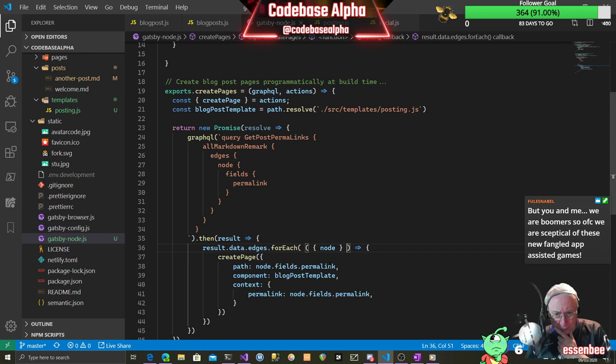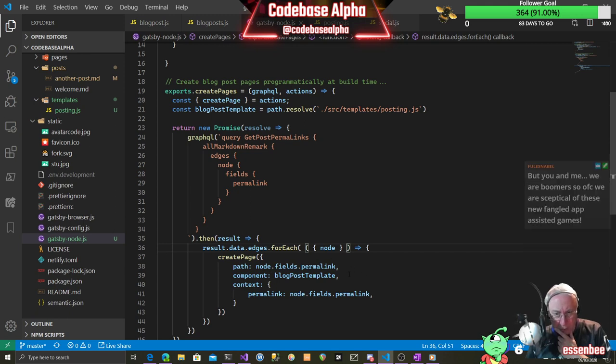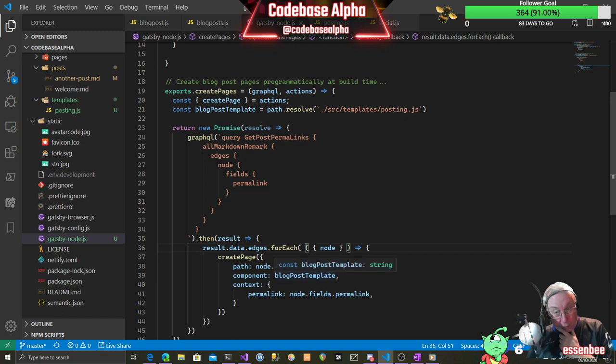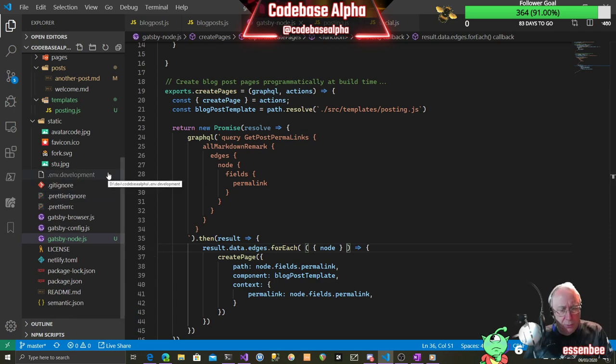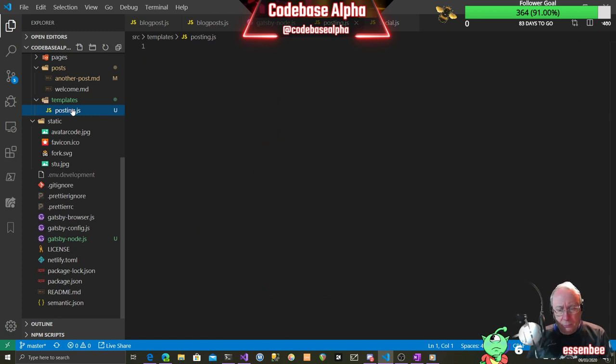Path will be /welcome/another post, whatever. The component is going to be our blog post template, and we're going to pass into that. We're going to make available to the blog post template, that is, our permalink prop. Okay, that sounds reasonable. Unfortunately, we can't test this until we've done something in terms of actually building a template. So let's go and have a look at that.